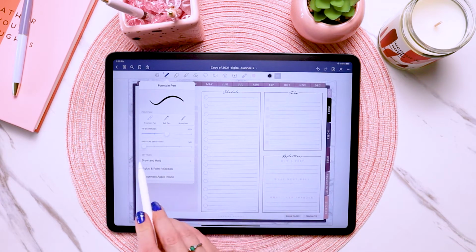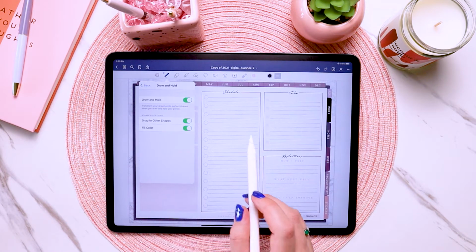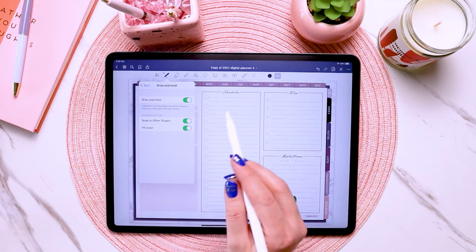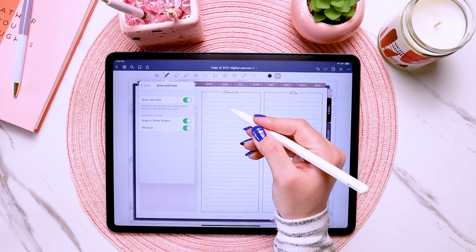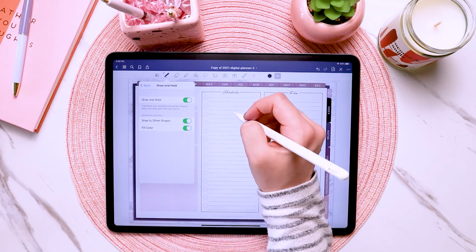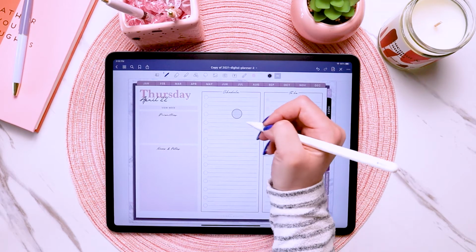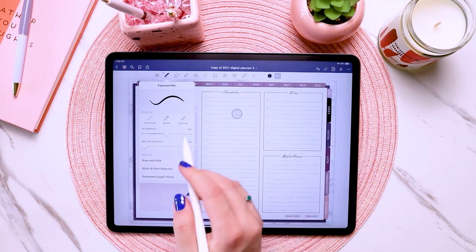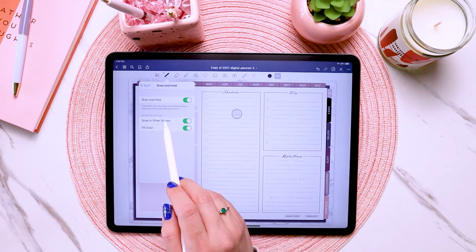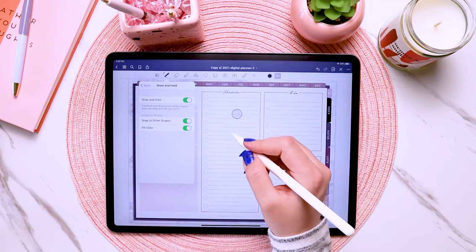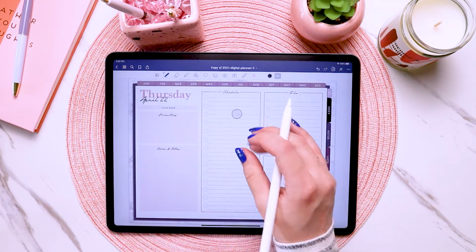writing. And then we have draw and hold, where if you have draw and hold on, it will create perfect shapes whenever you hold whatever shape you're drawing. So let's just do a circle, for instance. If we draw a circle and then hold at the end, it will create a perfect circle for you. And then if you have on snap to other shapes, it will find a shape next to it and then connect it. So I'll give you an example.